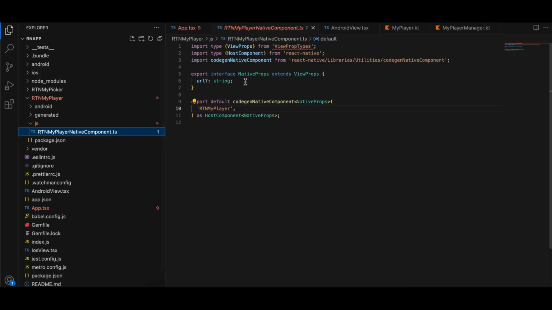Inside that I have created a TypeScript file, and we will be passing the URL, because once you pick an audio file from Android, we send the URL from the native side to the React Native side, and then we send this URL from the React Native side back to the native side, and this name has been changed.